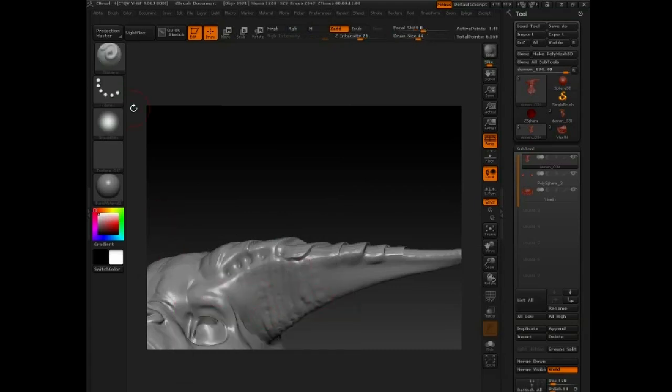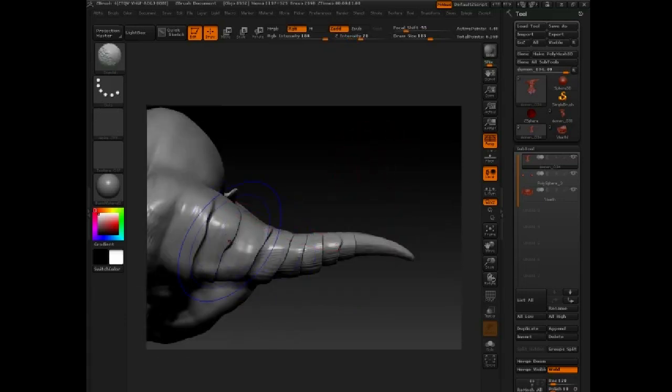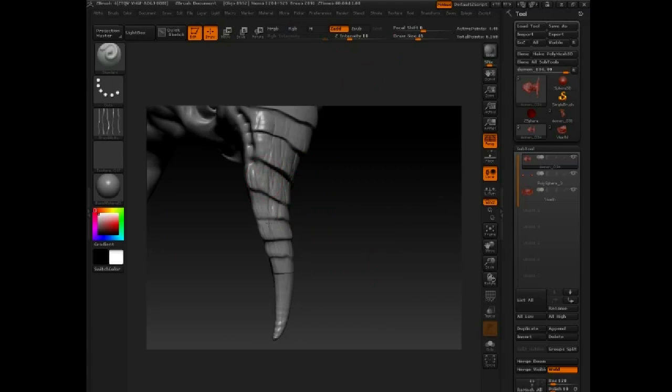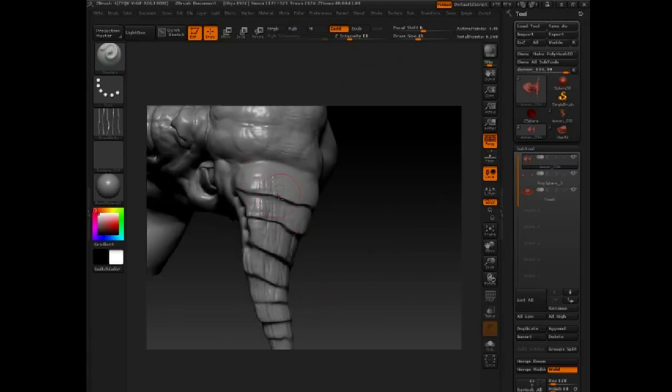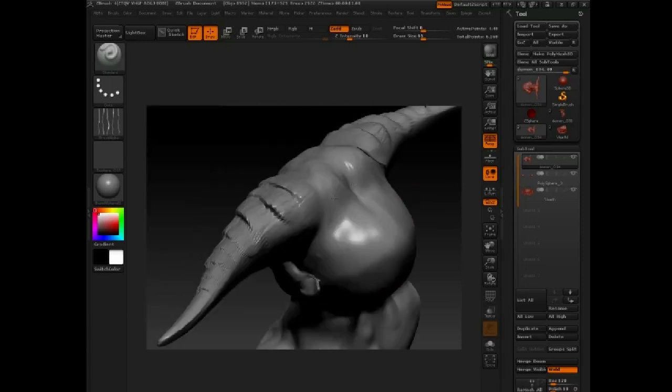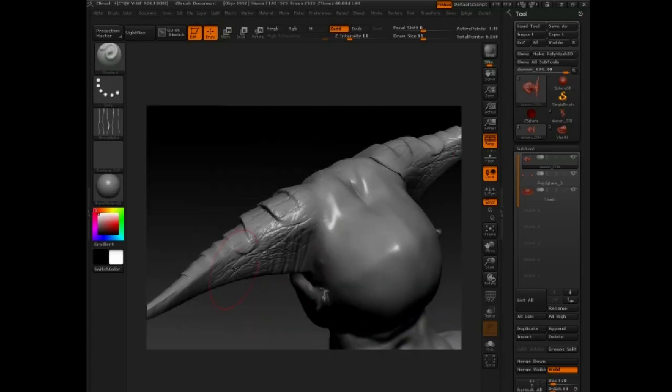Now we're switching back to the clay tubes brush with alpha 1. Now I'm switching to the standard brush and using this wrinkle alpha. Now what I'm going to do here is create a nice sort of distressed, gouged look to the horn. You can see I'm just dragging this alpha down the length of the horn, and it creates that nice weathered look that you associate with horns and antlers.